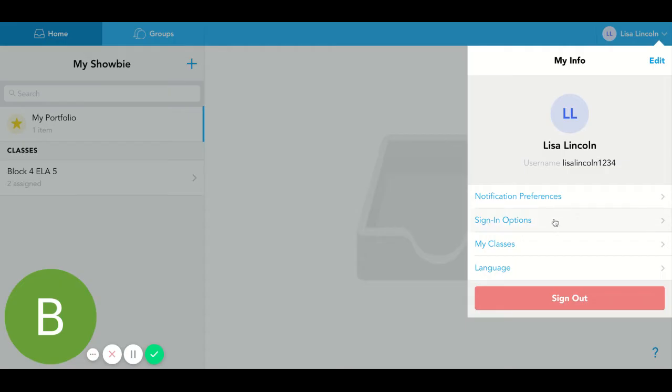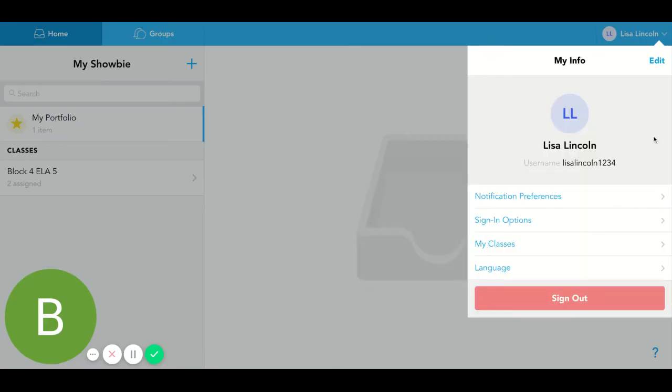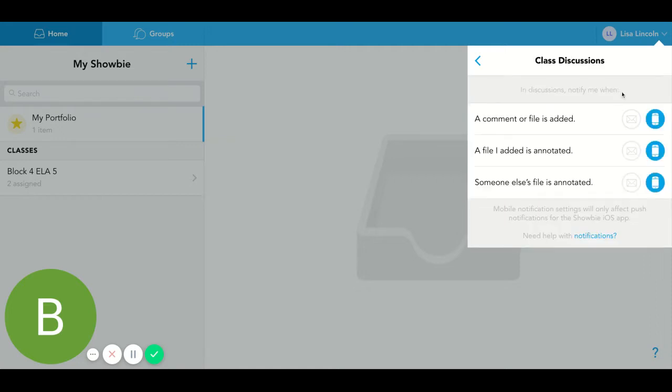If you click on the Sign In Options button here, you can also turn on and off those different sign in options that we discussed on the home page, and you can change your password as well. You can also click into Notification Preferences to change how and where you receive notifications from Showbie. So you can see you can customize different kinds of notifications based on the different activities.